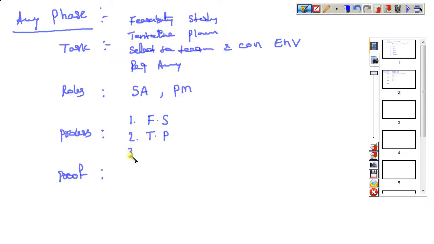And the third point is, select the technology and confirm the environment. What is the meaning here? Technology: if you want to develop an application, you require a programming language. So .NET, Java, PHP, whichever technology is suitable for this project, we need to select it here. We call this temporary.